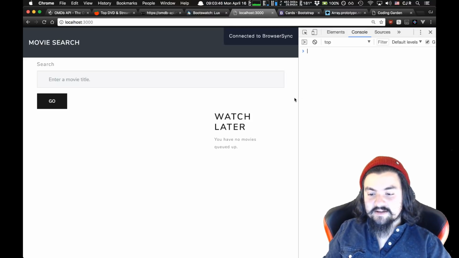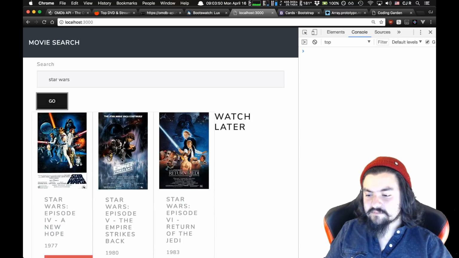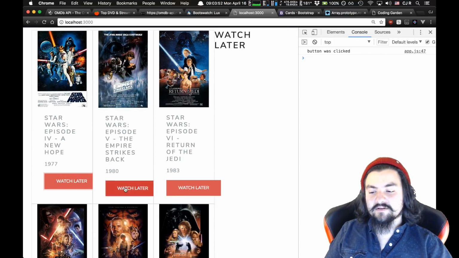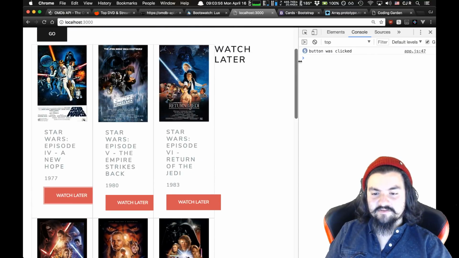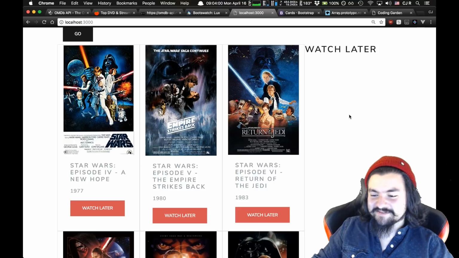So DevTools open, search for Star Wars. And if I click this, the button was clicked, and it works for all of the buttons. The spacing is a little off, but yeah, that's okay with me.